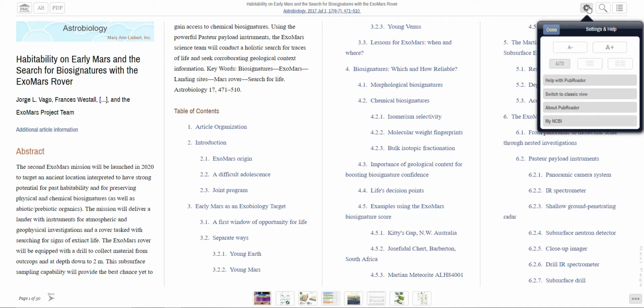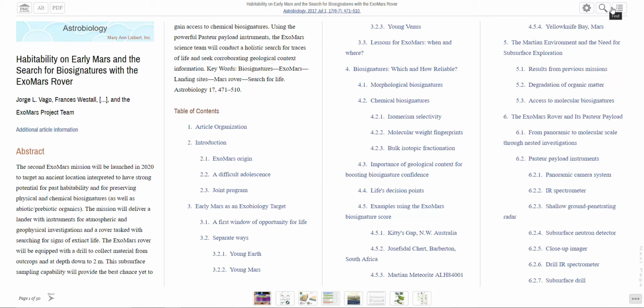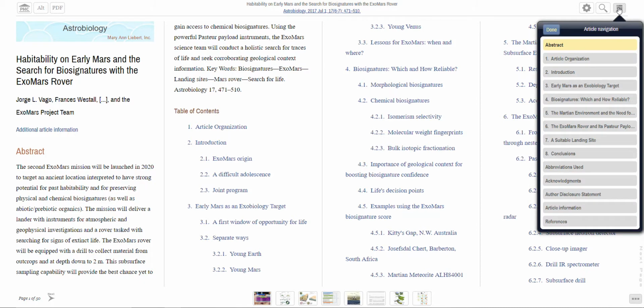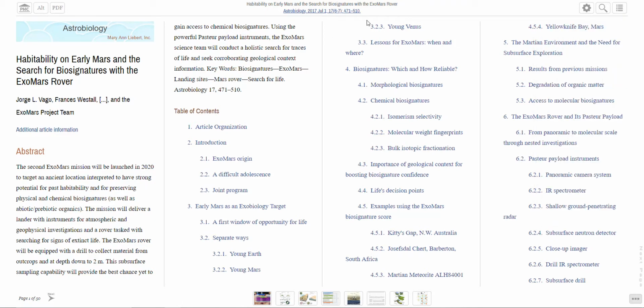See, you have settings, up with Pub Reader, switch to classic view, about Pub Reader, find, and article navigation. So you go there and quickly go to that section of the article if you don't click on one of these from the table of contents.